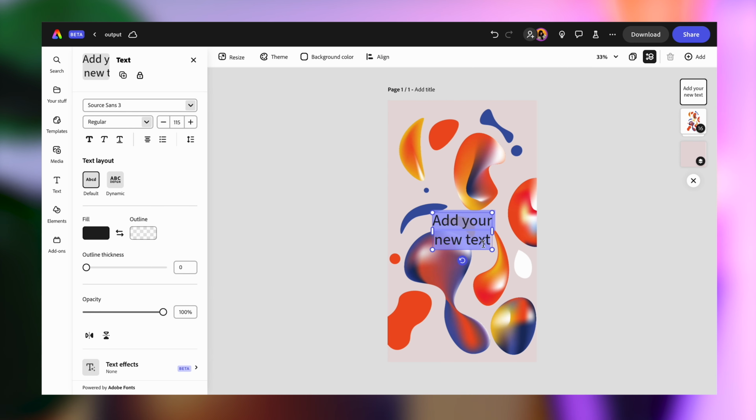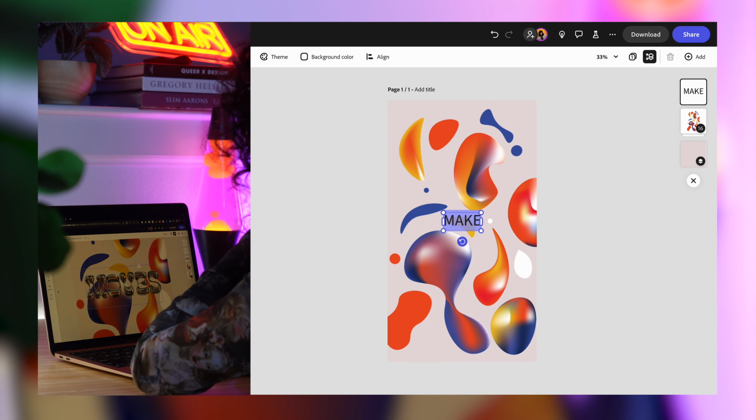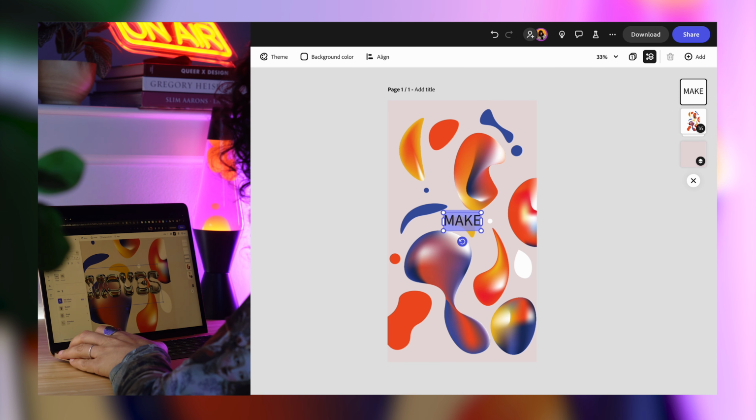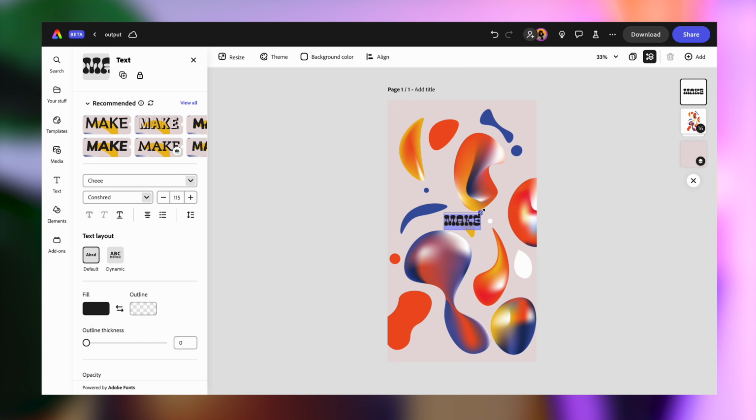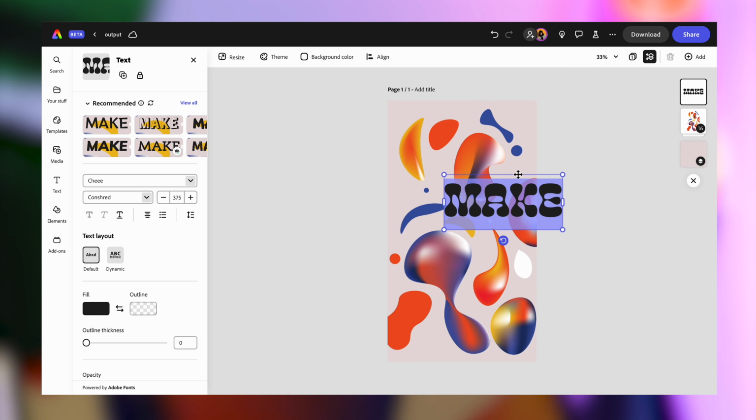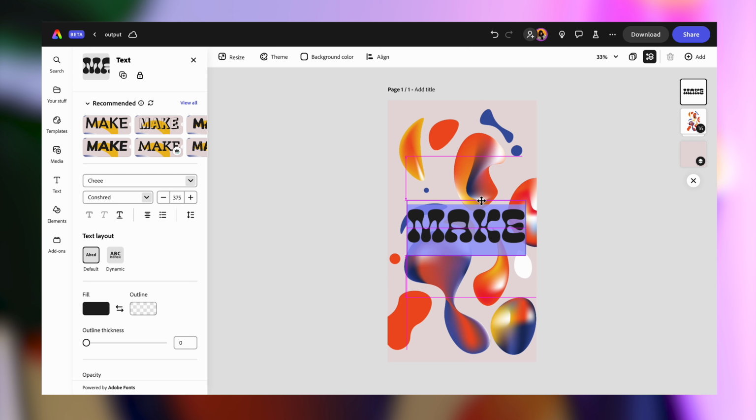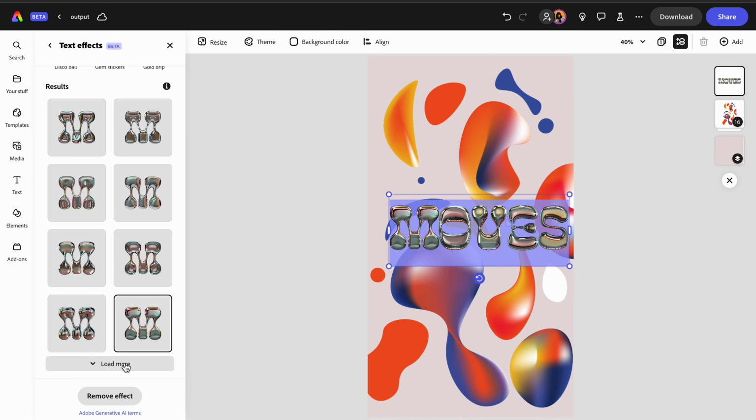To accompany our graphics, we're going to make a 3D text effects. Select a fun font of your choice. I suggest using bold fonts for the text effect. This way, both our text and our design are going to look familiar to each other.